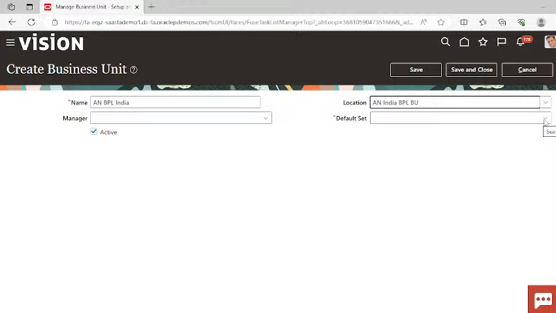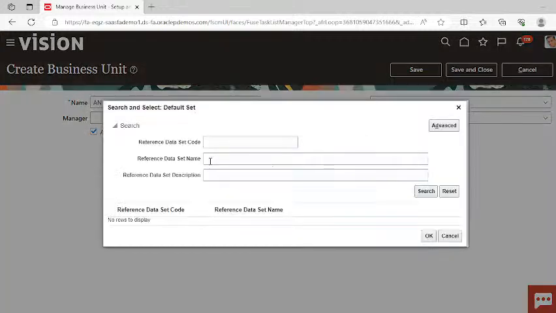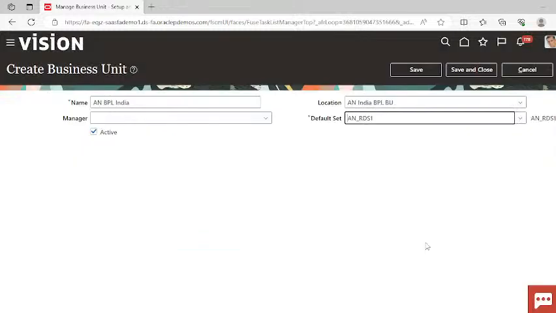And here you have to give the default set. Click on search. Also you can select the common reference data set here, that is provided by the Oracle, or you can create your own reference data set. Click on OK here. In the same way we will create the business unit for US location.